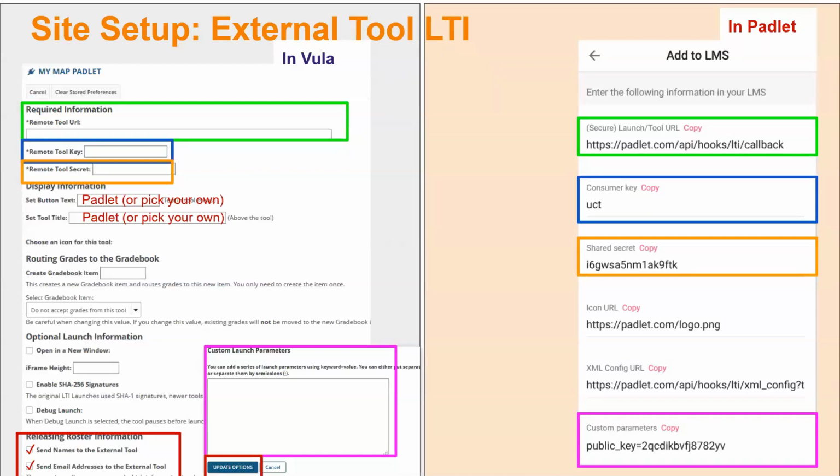The next one you would need would be the remote tool key, and you get that from Padlet under consumer key, and you copy that across into the space in Vula. The next one you copy across is the remote tool secret, and in Padlet it's called shared secret. So you copy that and you paste it into the field in Vula.